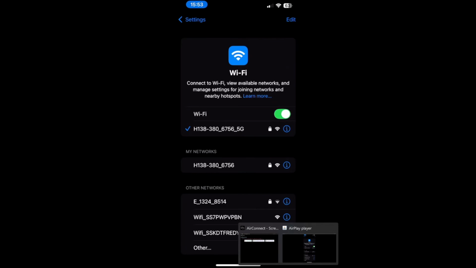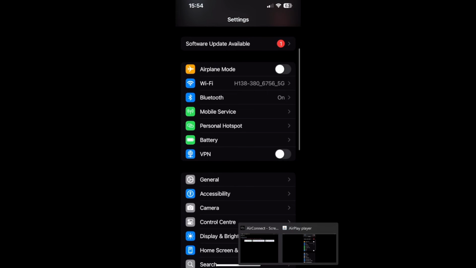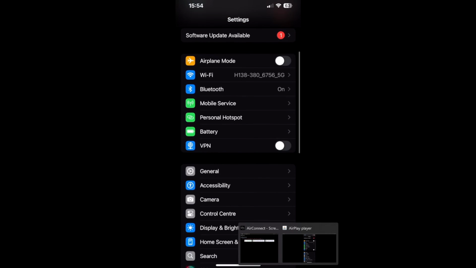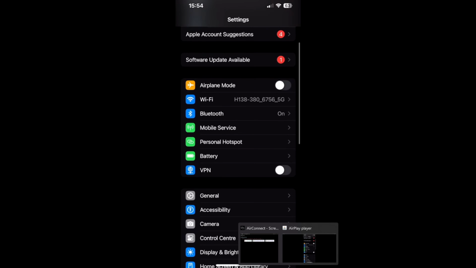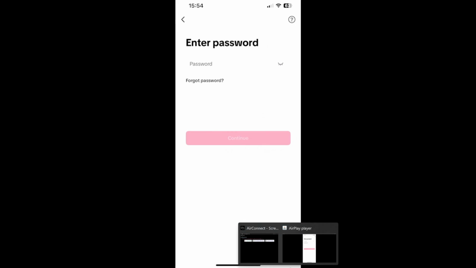If you are using Wi-Fi, turn it off and use your mobile cellular data. If you are using mobile internet, then choose Wi-Fi. Now, if none of that worked, toggle on Airplane Mode for a few seconds and then turn it back off. And now after this, you should be able to enter your password again.